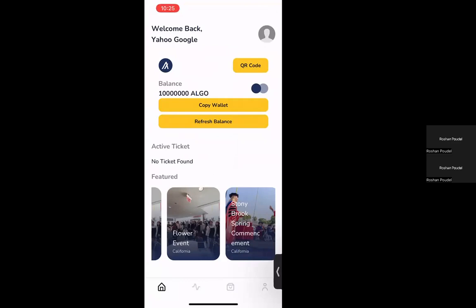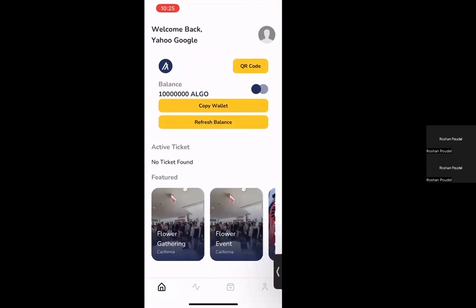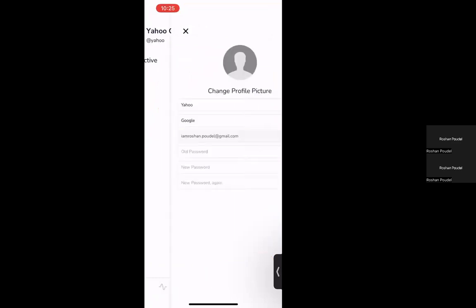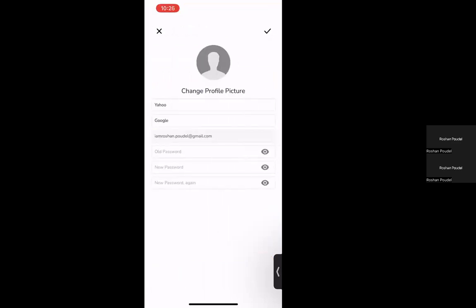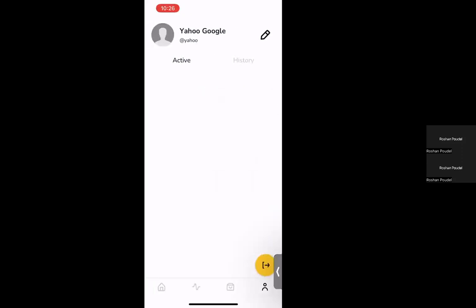And here, I can go to the profile section and I can edit my account. I can change my name, change my profile picture, change my password and everything else. I'm not going to do that for now. And this is the logout button here on the bottom right.